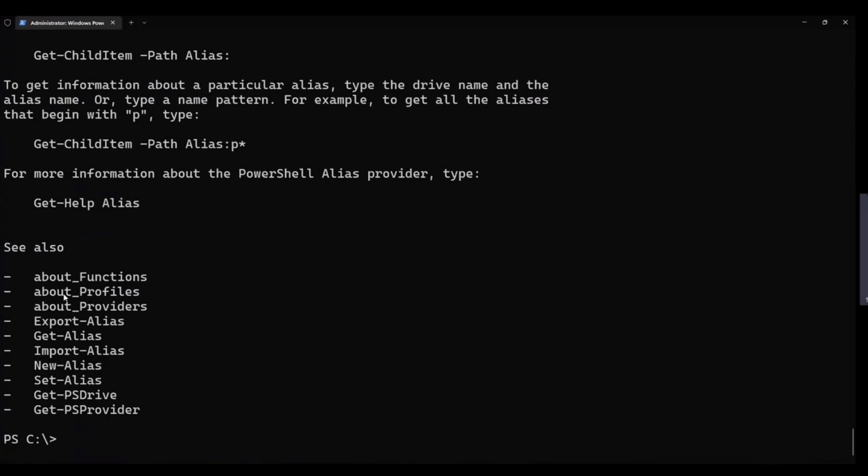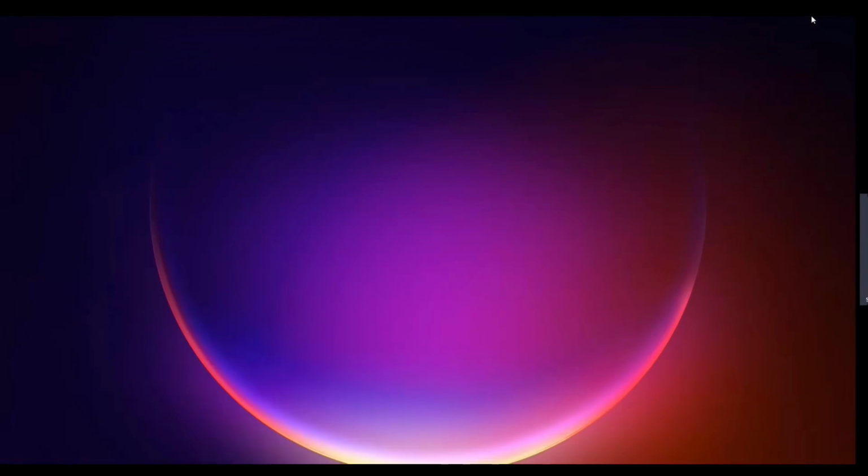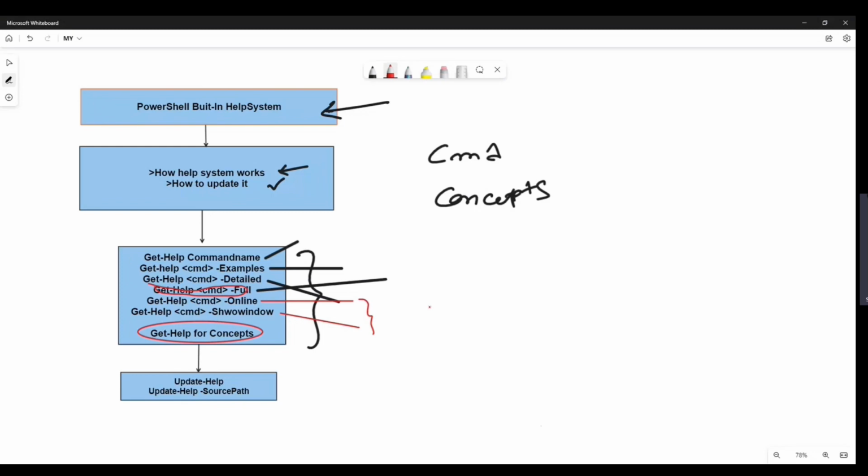The next thing here is, how is this help system coming to you? Whenever you are installing an operating system, by default, the operating system comes with a limited set of commandlets. For example, you may get 1,000 to 2,000 commandlets. Like for example, 2,000 commandlets you will get from the operating system.